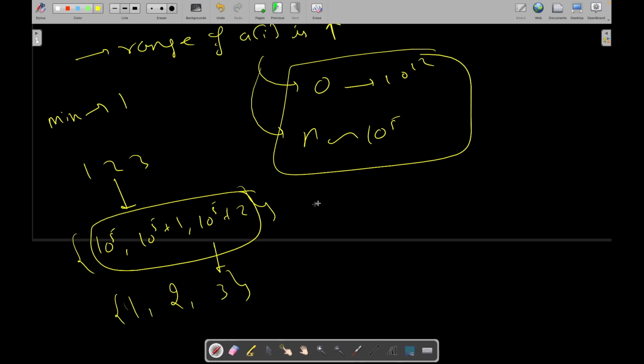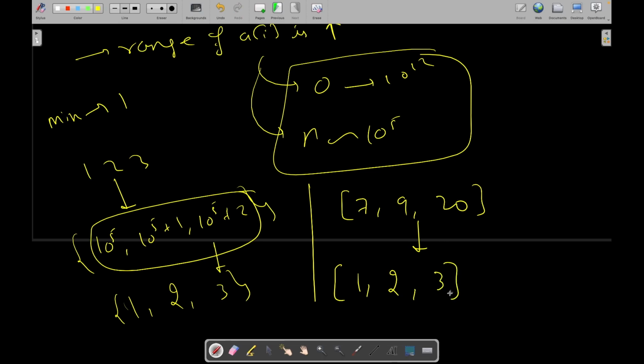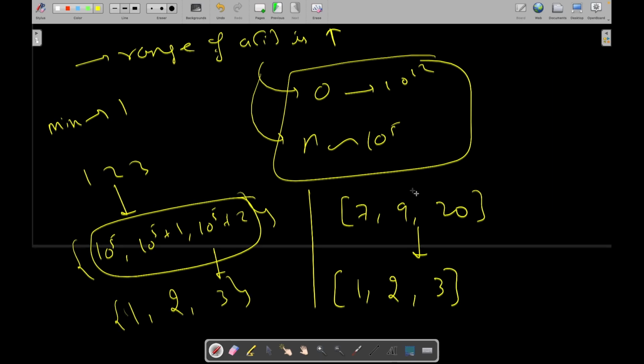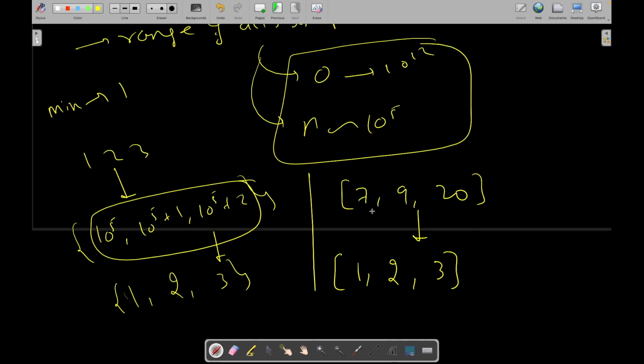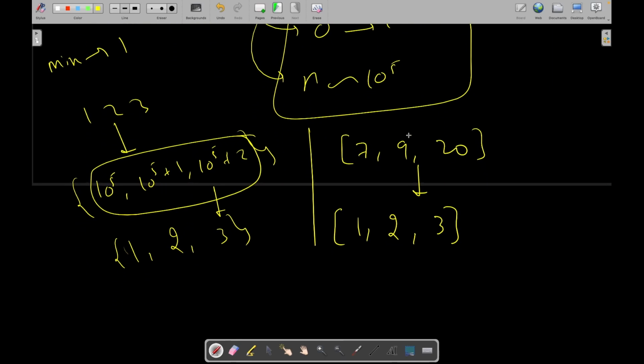Like let's say if I have an array like 7, 9 and 20, then I can replace it by, which is my smallest number, 7, right? So I will replace it by 1. Second smallest number is 9, so I will replace it by 2, and whenever I see 20, I will replace it by 3. So this is coordinate compression, and it is widely used in competitive programming. Right now I just wanted to explain what coordinate compression is in layman language.